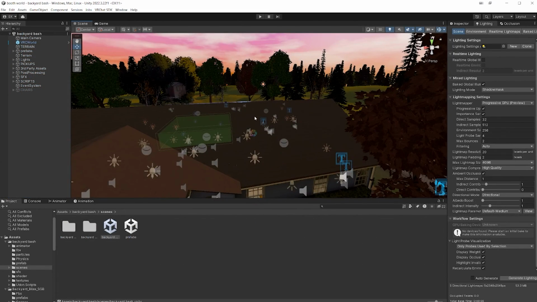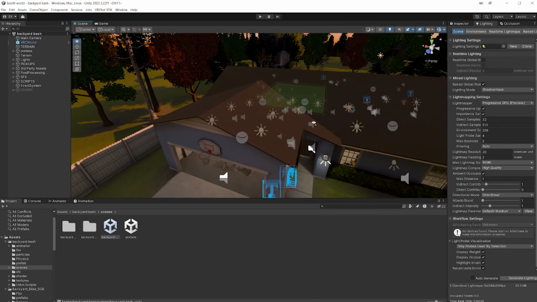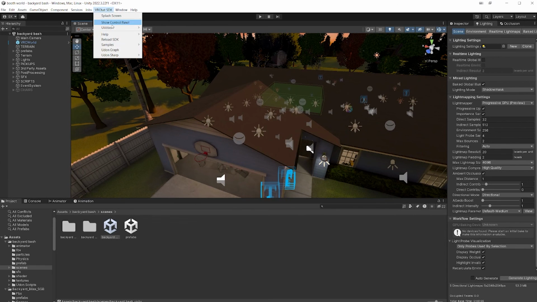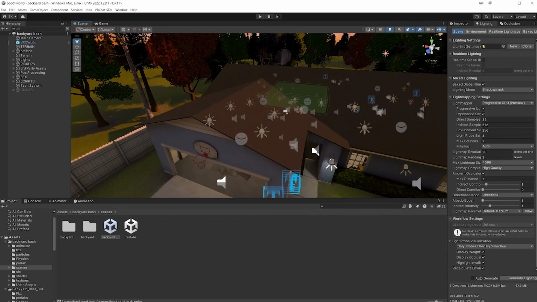And that's it. To reiterate, you just create a new VRChat project, then you import the assets of whatever you downloaded, and then you use the VRChat SDK, show control panel, log in, use the builder, and upload your project.